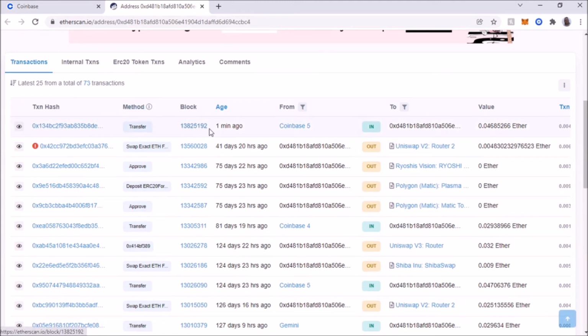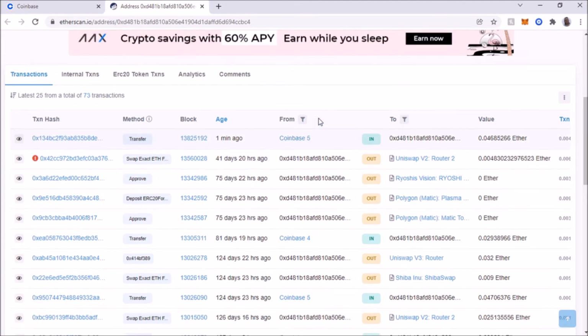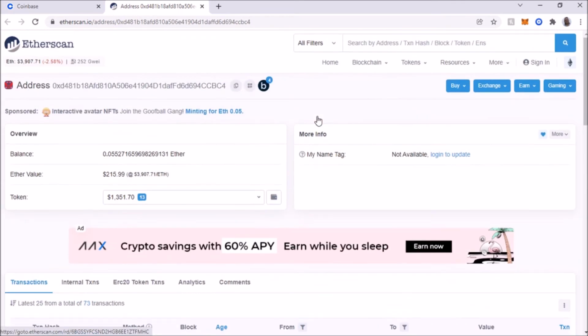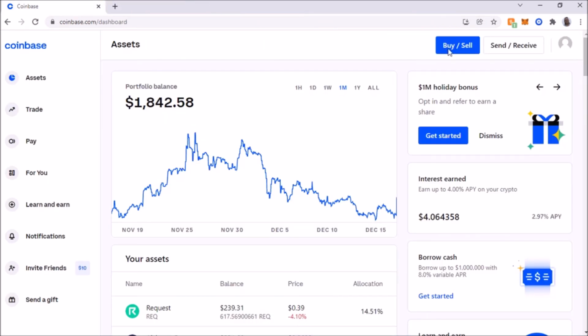The transfer 1 minute ago. So this one was pretty quick. It was 1 minute. Okay. So normally, sometimes it takes a little longer, but 1 minute, that's pretty good. So that is where you can track your transaction.